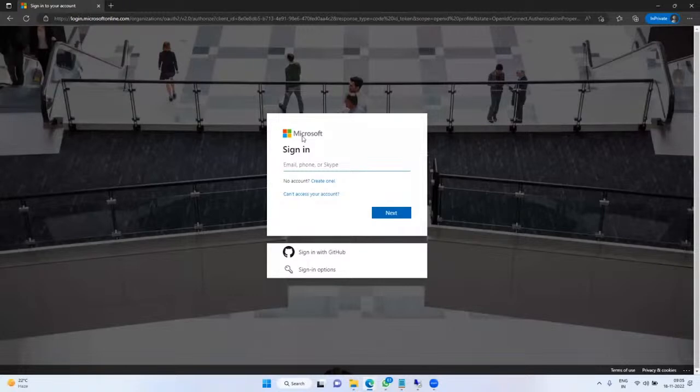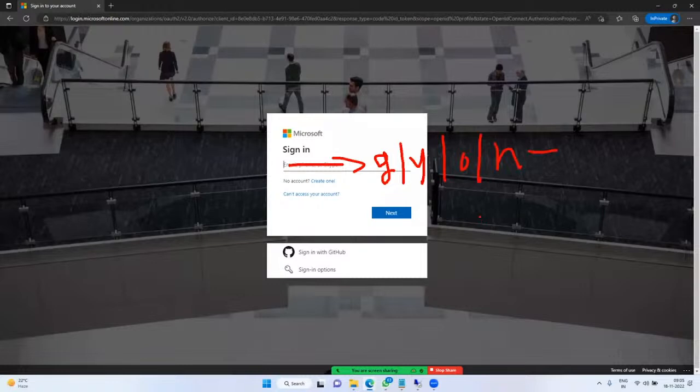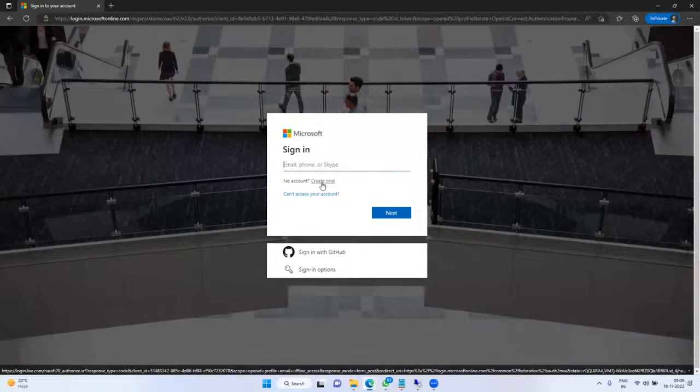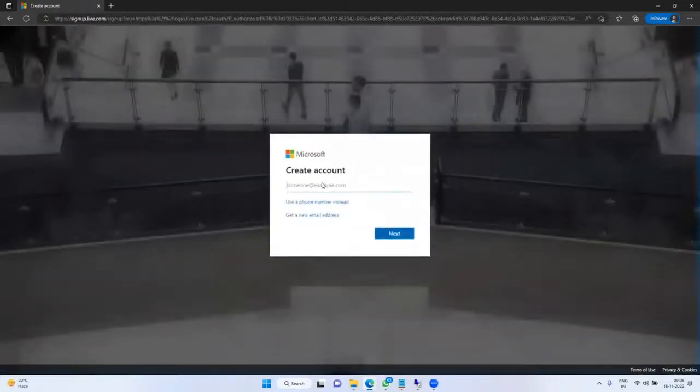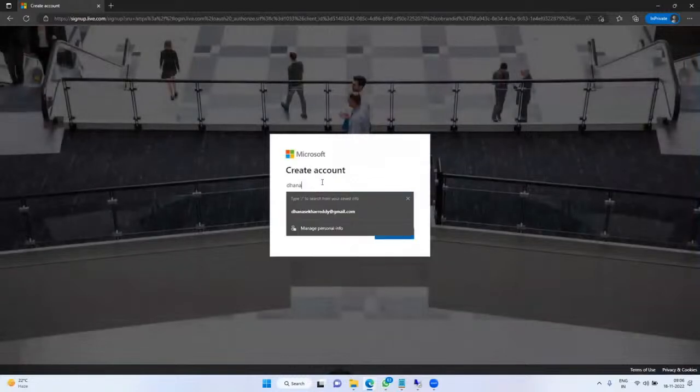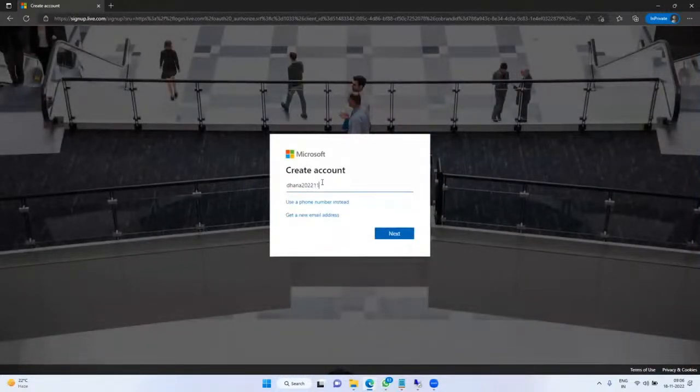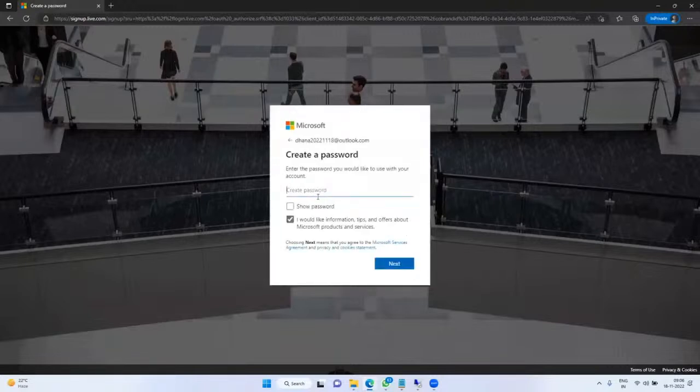This is the Microsoft account. Here you can use a Gmail address, or Yahoo, Outlook, or Hotmail. Anything can be used, no issues. If you don't have an account, you can proceed and create a new one. For example, if you would like to create a new email address for Outlook, you can go ahead. Here I am giving Dana 2022 month 18th at outlook.com. You can use it.